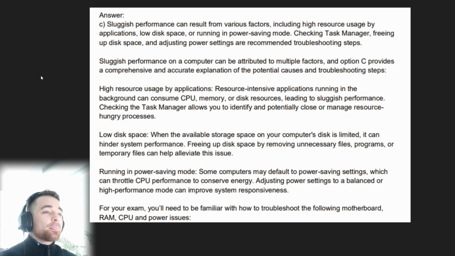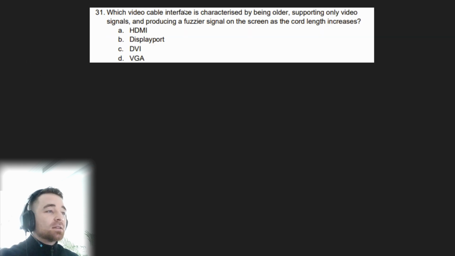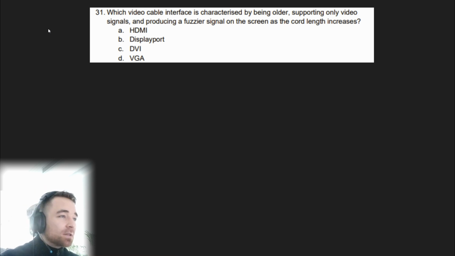Alrighty. So the next question reads, the recording symbol on my screen, you can't see it from your perspective, but it's right in front of the question, so I might get some of this wrong. The question reads, which video cable interface is characterized by being older, supporting only video signals, and produces a fuzzier signal on the screen as the cord length increases? A, HDMI, B, DisplayPort, C, DVI, or D, VGA?